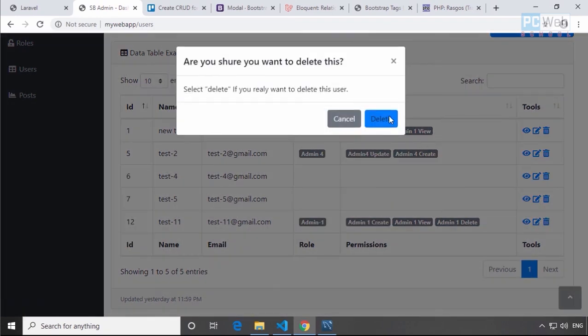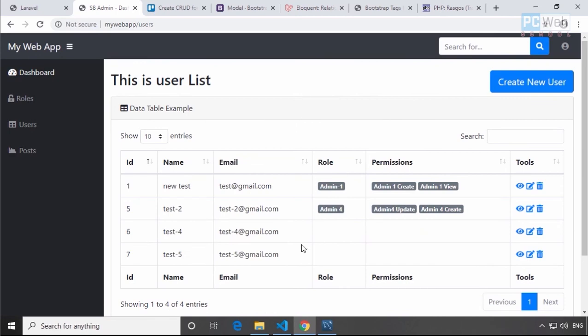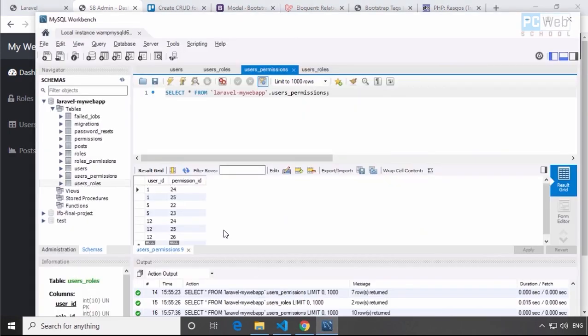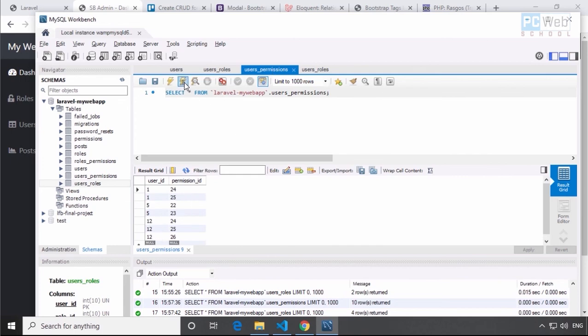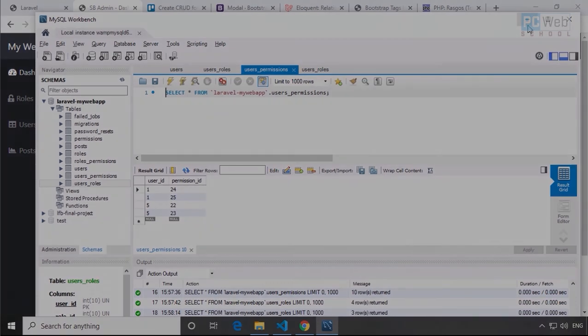If I click on this one, okay, just click delete here, and now the user is deleted. It doesn't exist, this user, but let's see if the relations are deleted. So if I refresh this, you see this relation doesn't exist anymore. Let's update this one. You see those three as well, they were deleted.